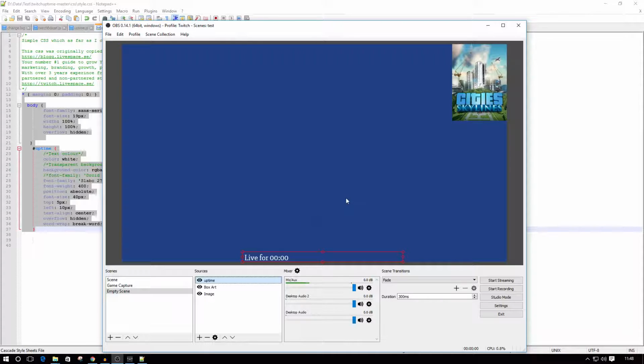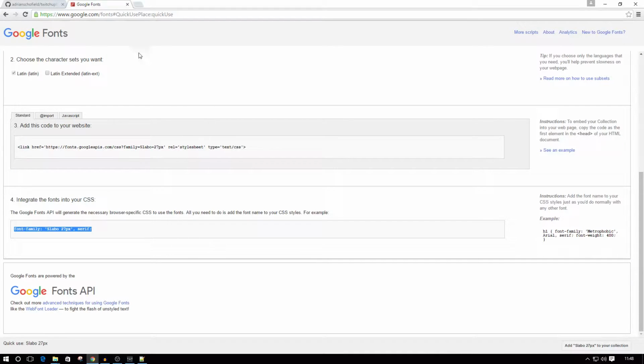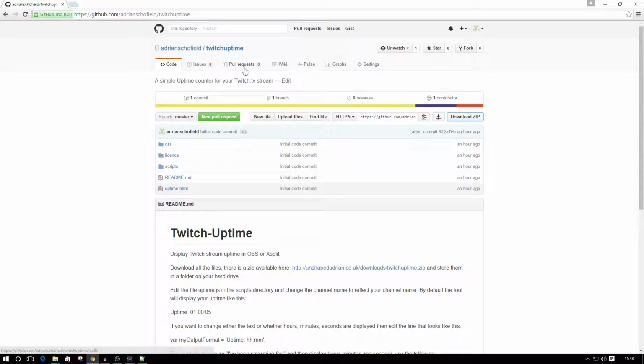Okay, the last thing we need to do is have a look at the slideshow. So let me just show you that. Let's minimize OBS and we'll minimize our config file editor. We don't need Google Fonts anymore. This is a useful thing to have. I'll put a link to this down in the description.